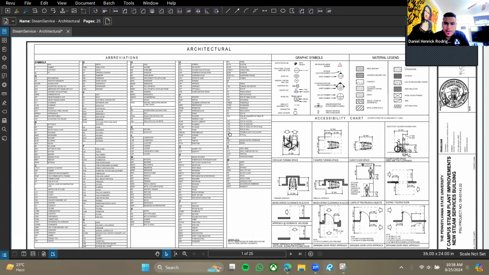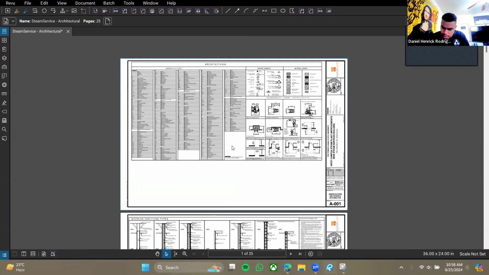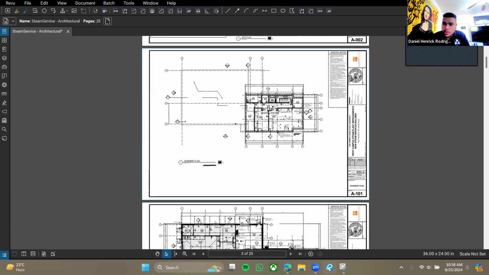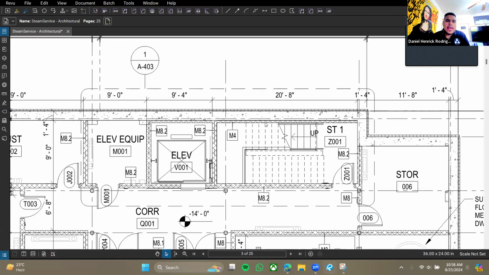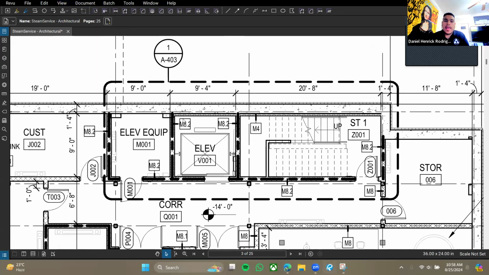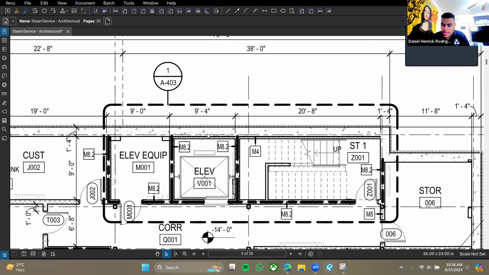Okay, I'm going to go back to the scrolling here. Another thing that is important, and which I already have enabled, but I will disable here, is line weights. If we go to View, we have this option called Disable Line Weights. What does this do? In Revit and in Bluebeam, both have the same option.